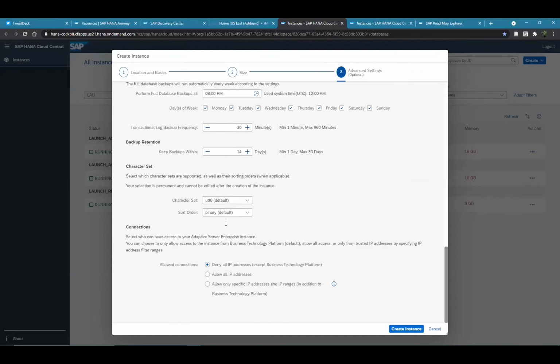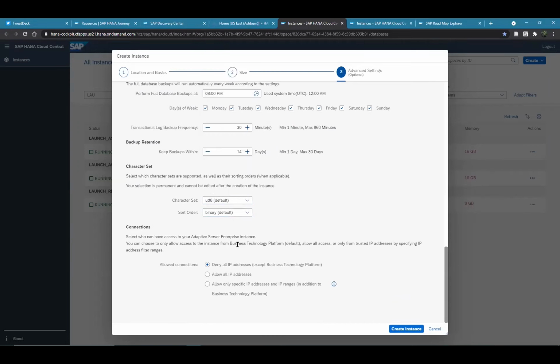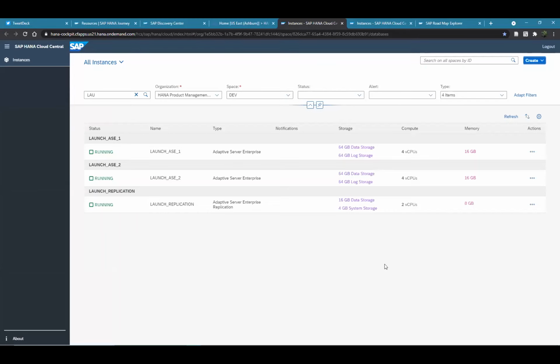And then you have to choose your character set and your sort order. And again, we support those that are supported by ASE 16. And then finally, you get to choose your connections. So it's sort of an allow list. Do you want to allow connections from anywhere or from specific IP address ranges, as you'd expect? So I'm not actually going to create this one because I have it done already. But I hope what that does is it gives you an idea of what it takes to create an ASE instance. It's fairly straightforward. It's just walk through a wizard.